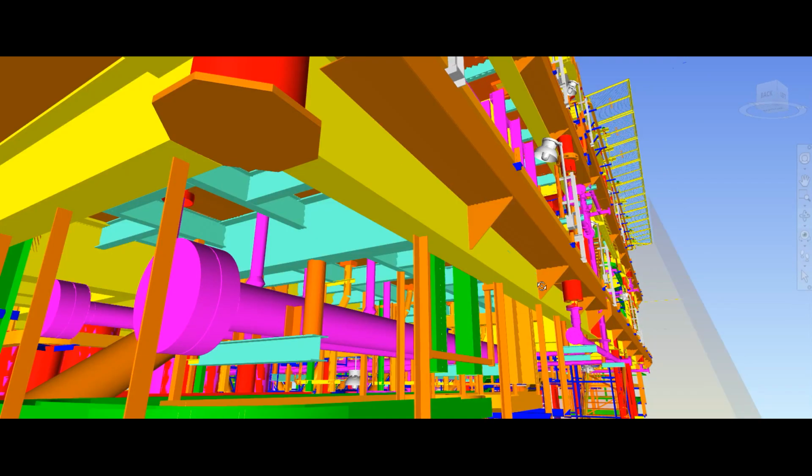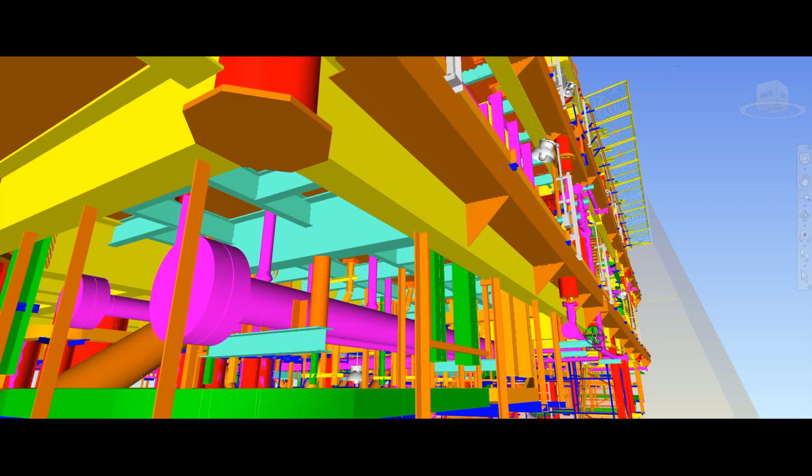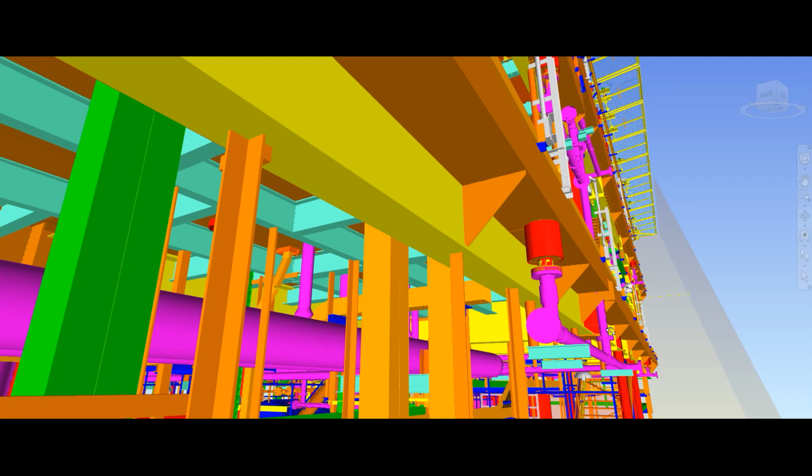So here you can see there are three headers: production header, test header, and this one is called the drain header. This drain header is connected to the slop tanks. All the lines from all the Christmas trees are connected to the production header, and from the production header the line is connected with the launcher.